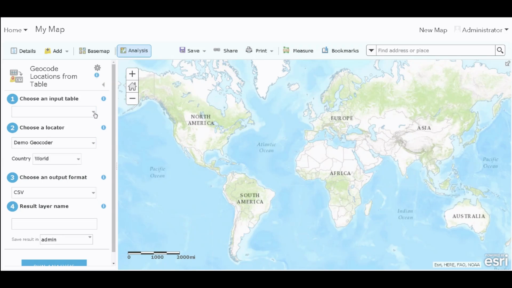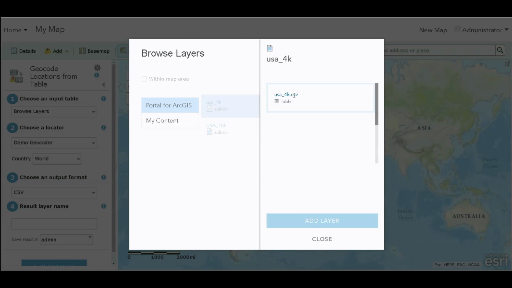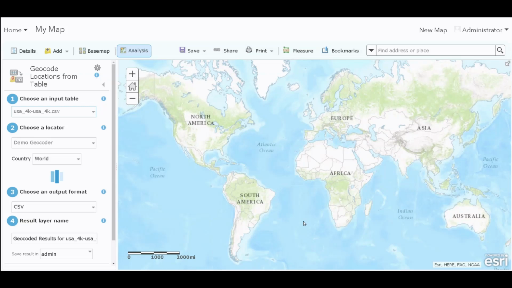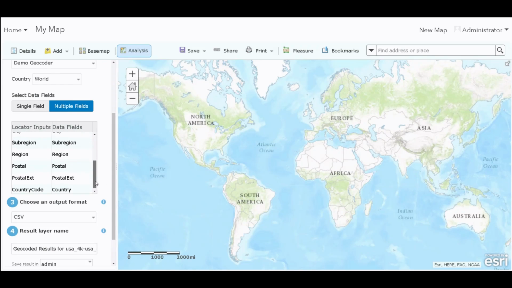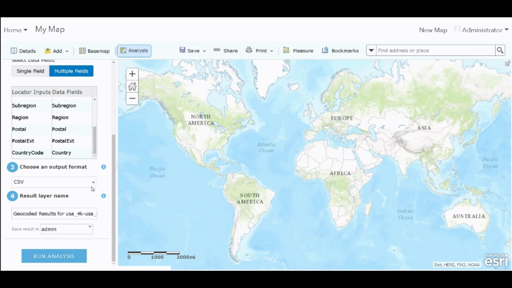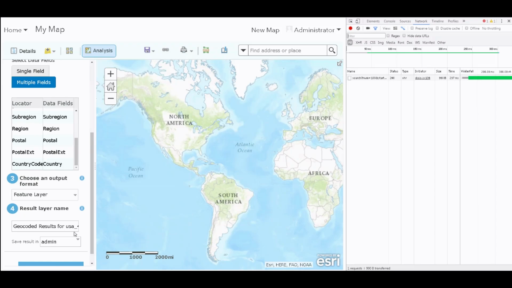Here it asks you to choose a locator from the locators in your portal. You browse to a layer. Let's say I want to geocode this CSV record set. There are 4,000 addresses in this CSV. And it auto-populates a field mapping for you. Then I choose an output format. I want a feature layer out, so it populates on the map. And then I will choose an output name. Remember, the BatchGeocode API is input from portal, output to portal. So this will output in portal, and I click go.